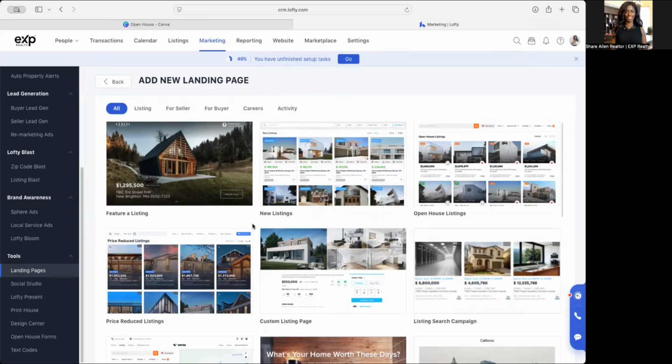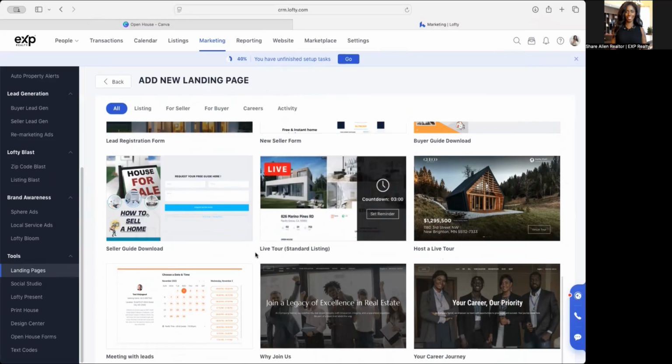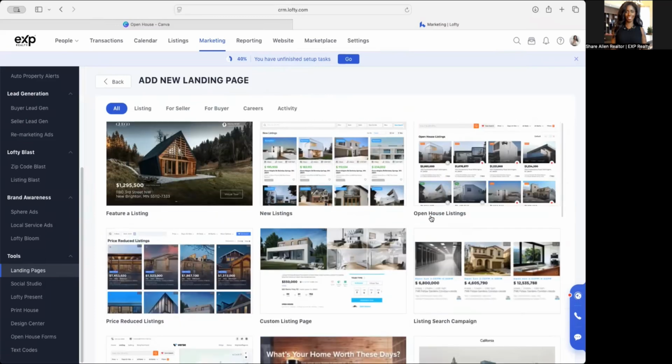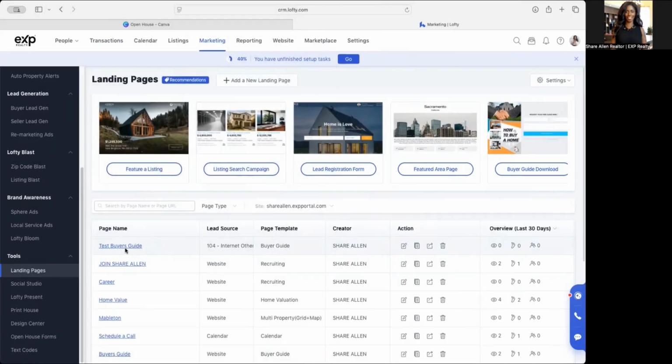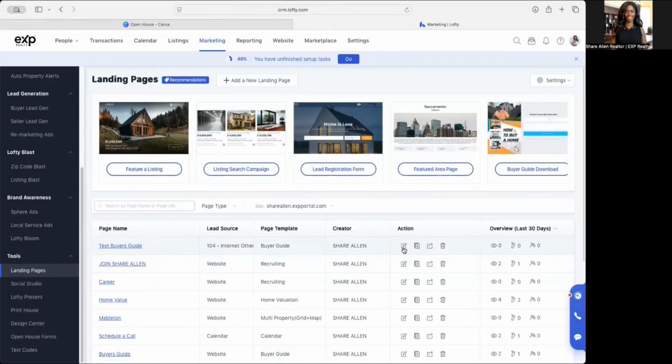And then if you wanted to do the seller's guide, you can do kind of the same thing. If you have a listing, you can send out your listing. If you're hosting a live tour, you can send out that. If you want to go back and see the test buyer, you can click on that and see what it looks like. Okay, it's just a 1 page. And then again, if you want to edit, copy, send this out.